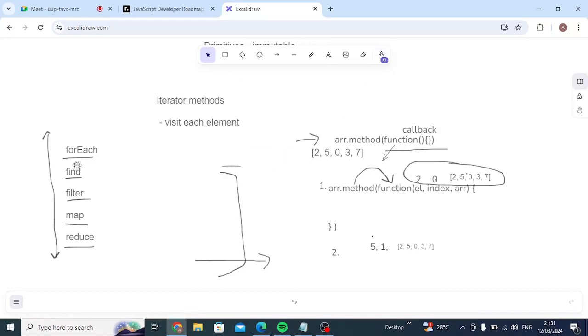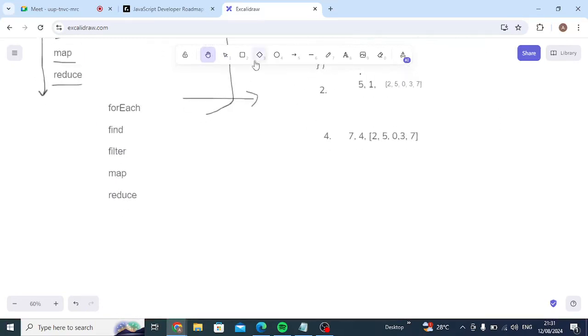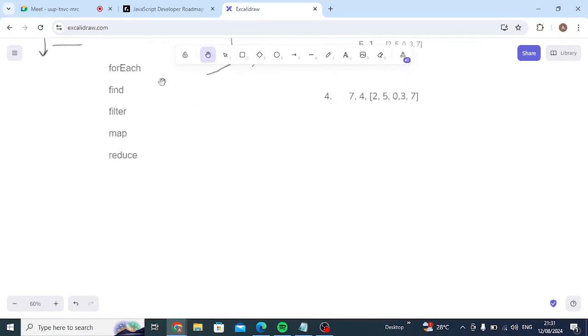Now these methods do differ a bit. What is it? They do differ a bit. Let me explain what that is. And this is an important thing that you have to remember apart from the syntax. Syntax I have made clear. Hope I have made it clear.